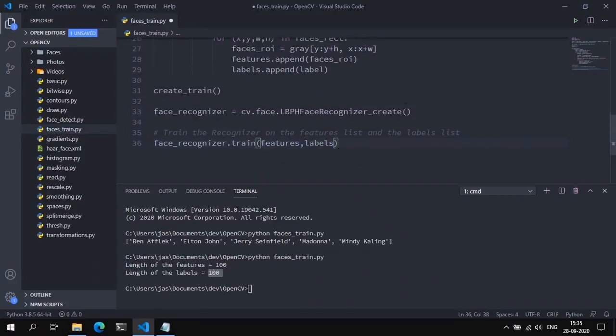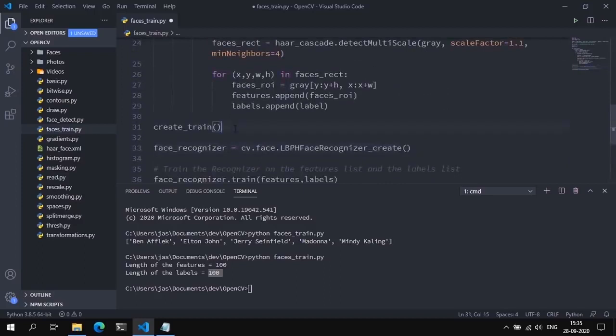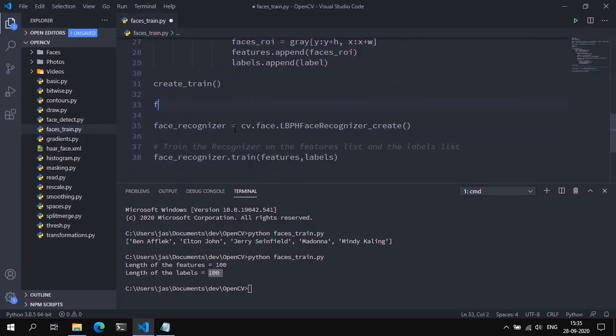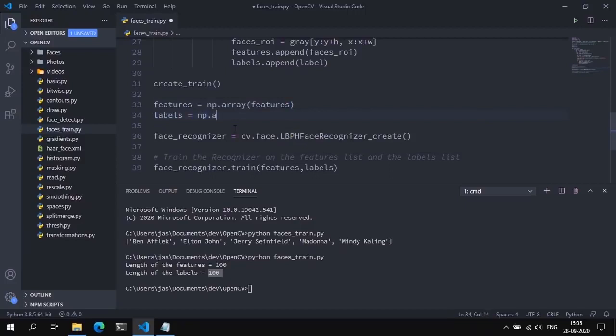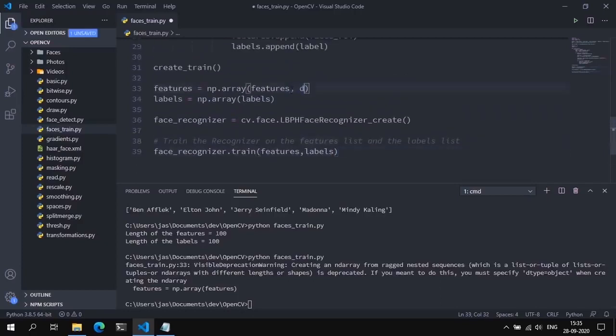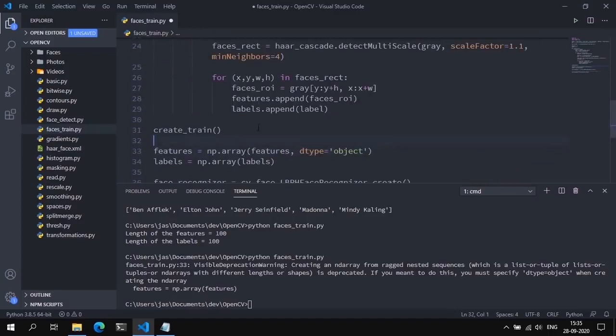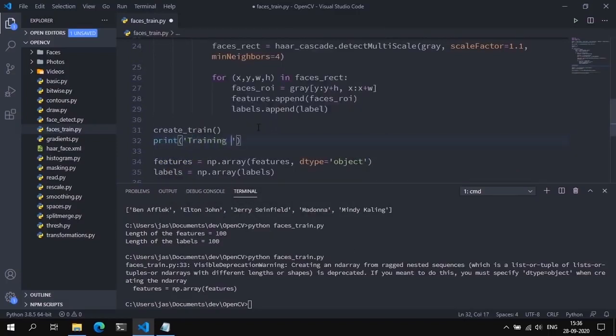And before I actually do that, I do want to convert this features and labels list to NumPy arrays. So we're going to say features is equal to np.array of features, and we can say labels is equal to np.array of labels, and save that and run. Okay, dtype object. So let's set this to dtype object. Pass in dtype is equal to object. And we can actually print when this is done. So let's say training done.